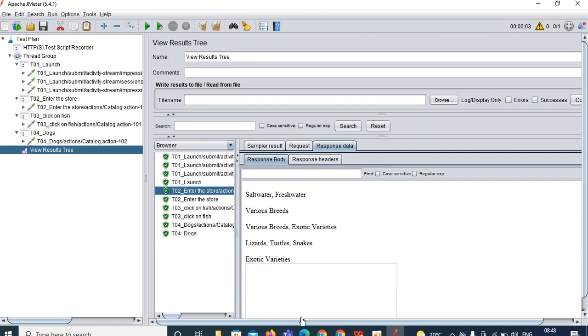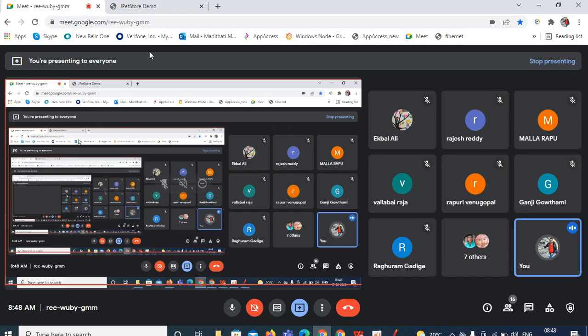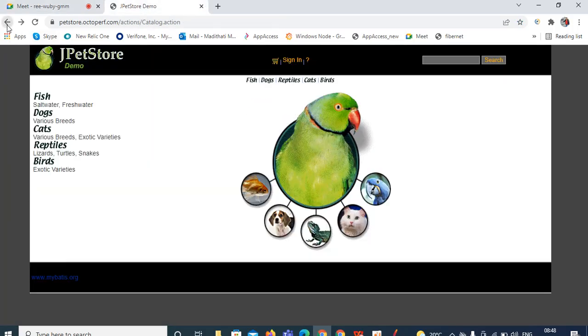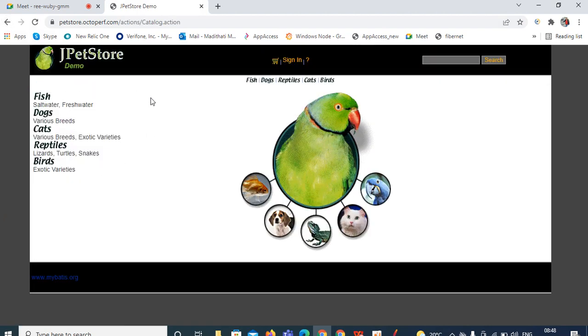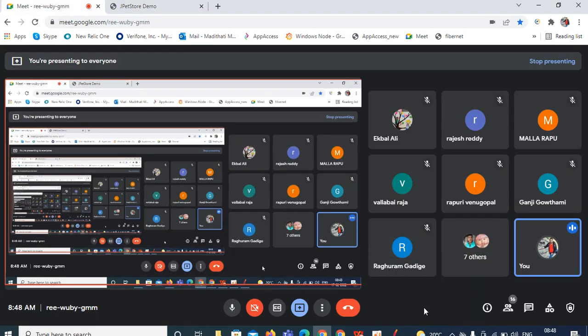Okay, so where do you see all these? That and all you can see in the pet store. You can see here, click on enter the store, you are redirected to the page where you can see salt water and these many things. Whatever you are seeing here in the browser, the same thing you can see in JMeter. This is how you can record your script.